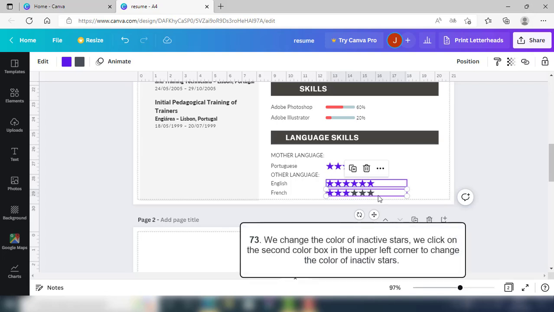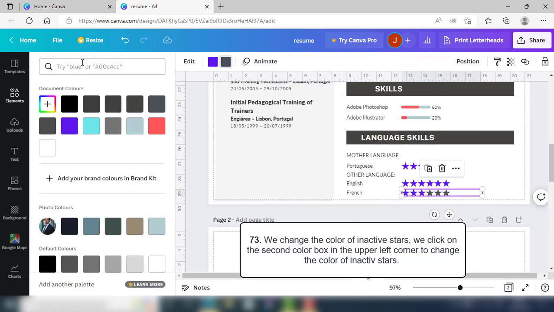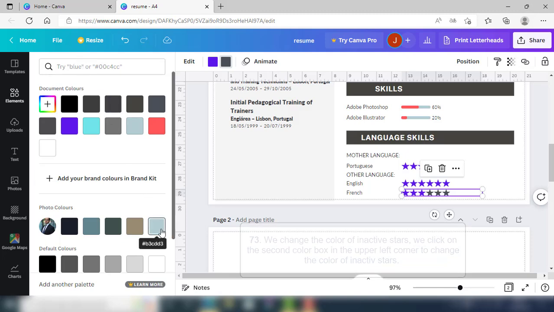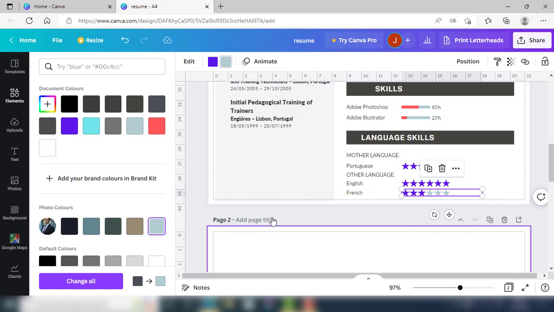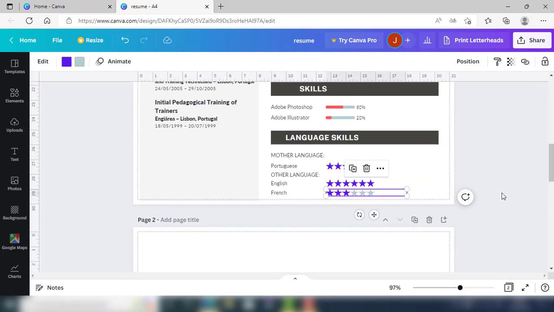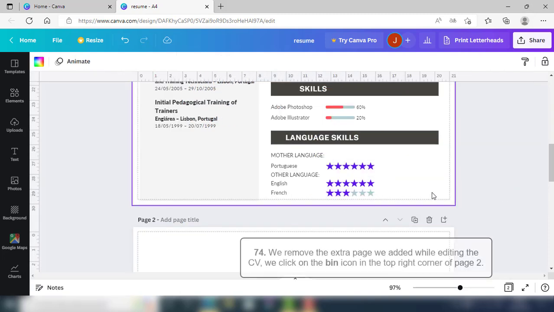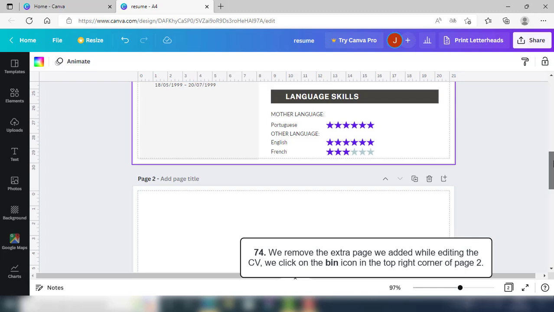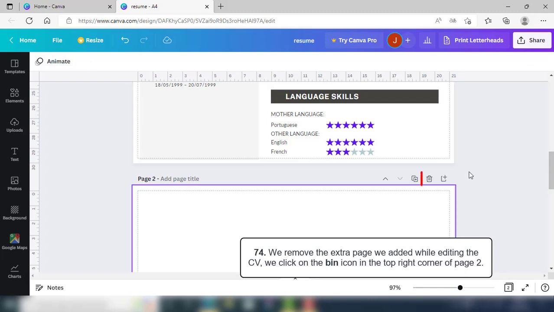We change the color of inactive stars. We click on the second color box in the upper left corner to change the color of inactive stars. We remove the extra page we added while editing the CV. We click on the bin icon in the top right corner of page 2.